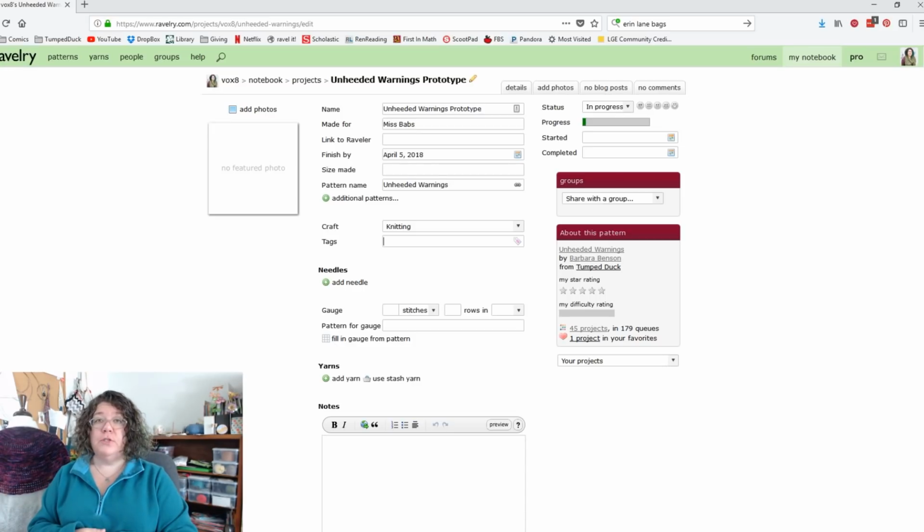The tag we're using for the Unheeded Warnings knit along is Unheeded Knit Along. Now, if you wanted to tag other things, you put a comma, and I could say shawl, and I could say Miss Babs. And so all of those things will show up as tags.